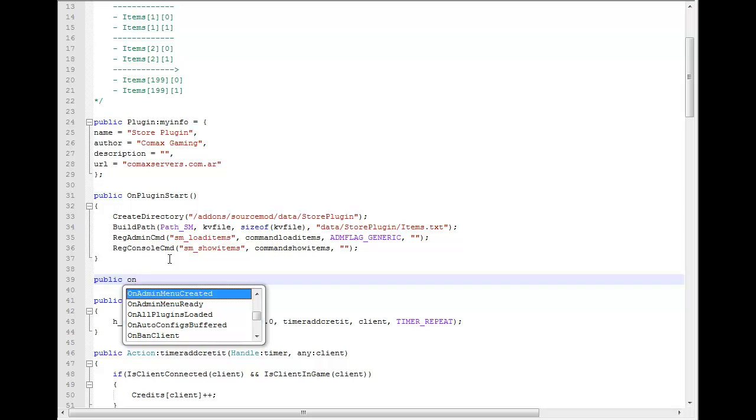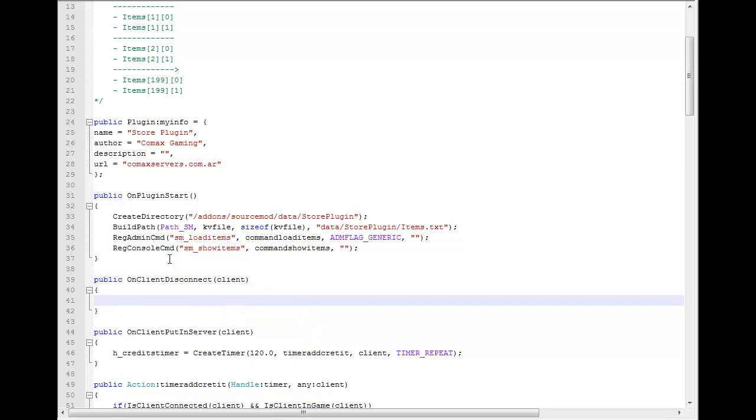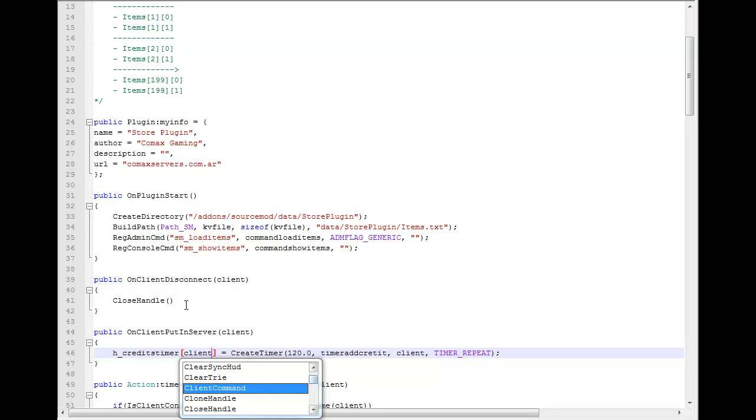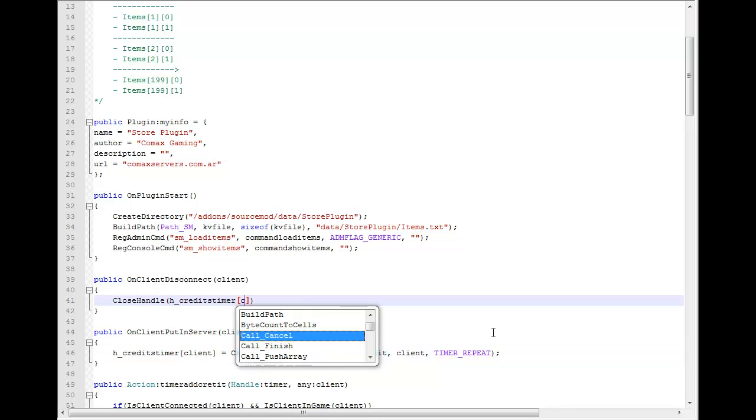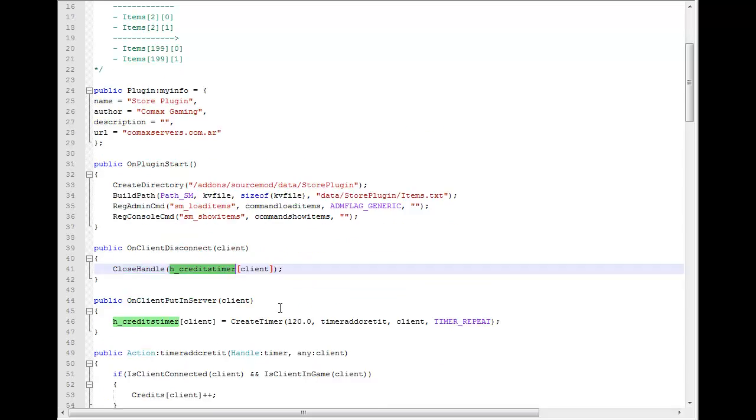So on client disconnect, the client close handle. Oh wait, actually, here you have to add a client as well, since this is an array, we need that. This is old. I think I explained this in the timer tutorial, so if you don't know what's going on, then you should go check it out.